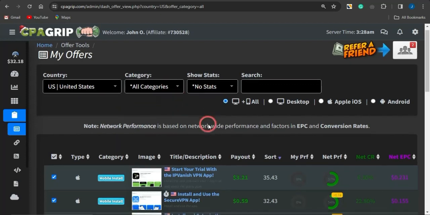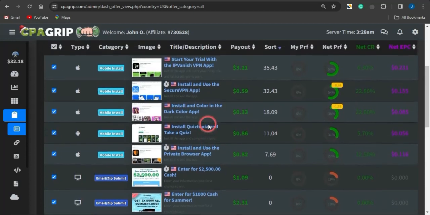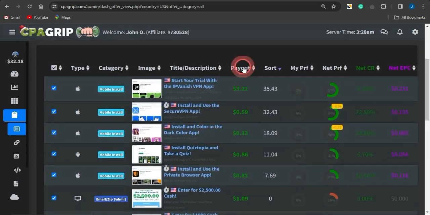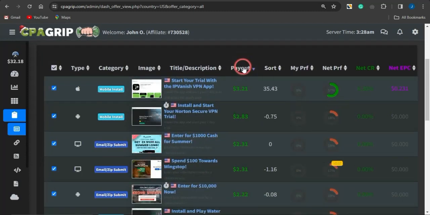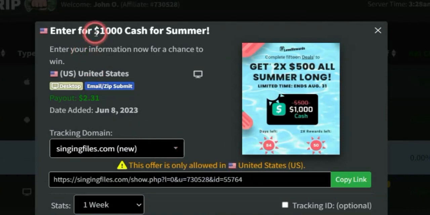You can actually go on to checking out some cool offers right here that you could go on to promoting. I basically prefer promoting offers with a very cool payout and offers that are kind of like a sweepstake offer. You can actually take a look at this. If you do click on payout, it's going to show you from the highest paying offers to the lowest paying offers. And this offer right here is a very cool one that actually gives out $1,000 in cash for the summer. And this is kind of a cool sweepstake offer.